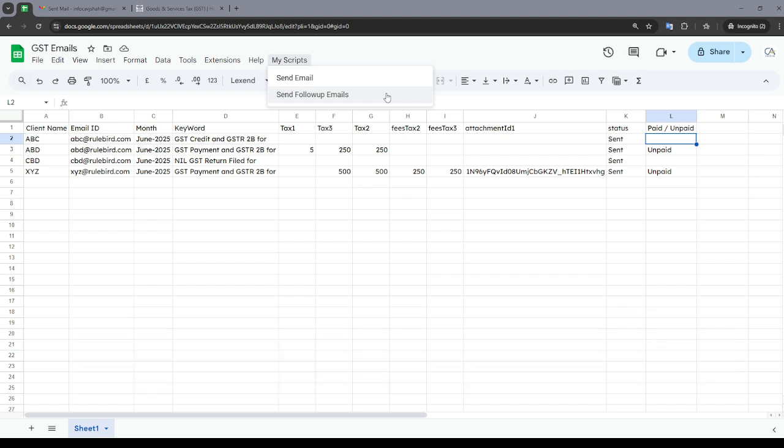And under the same My Script menu, you can select Send Follow-up Emails to follow up later. It will only send to unpaid clients, saving us hours of boring and awkward reminder calls. And no more forgetting. Every client stays informed until the payment is done.